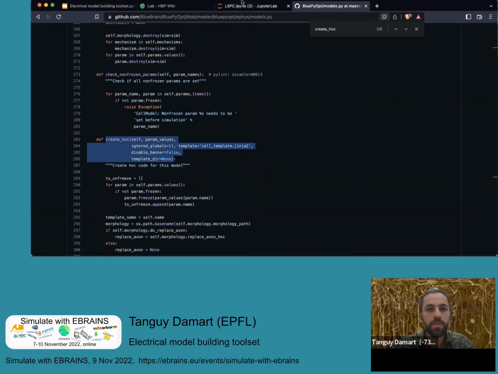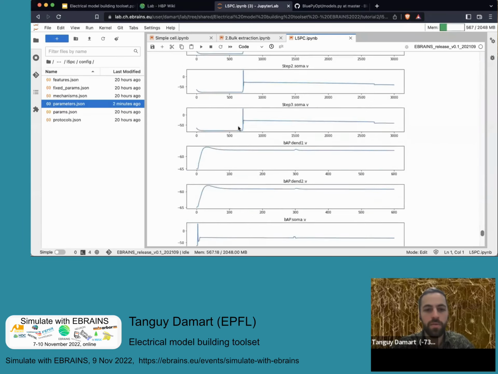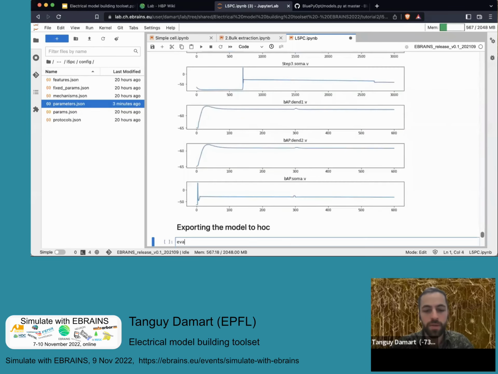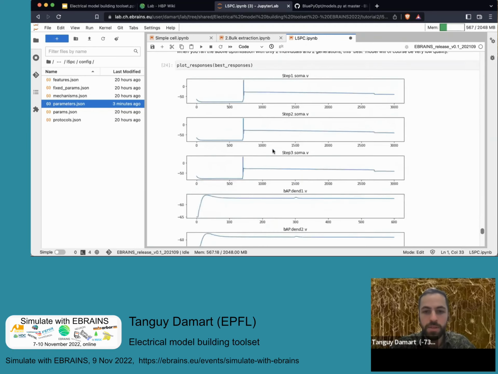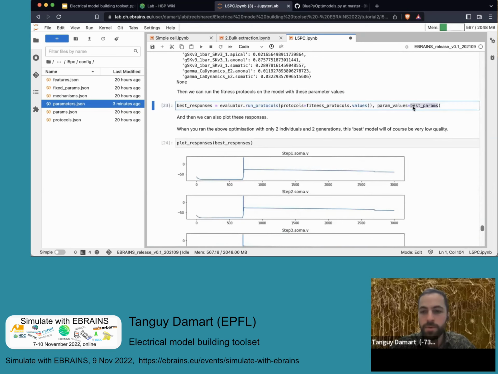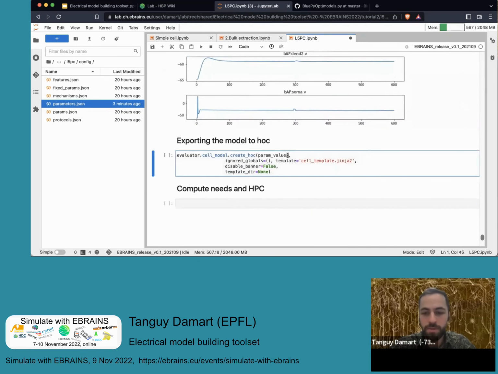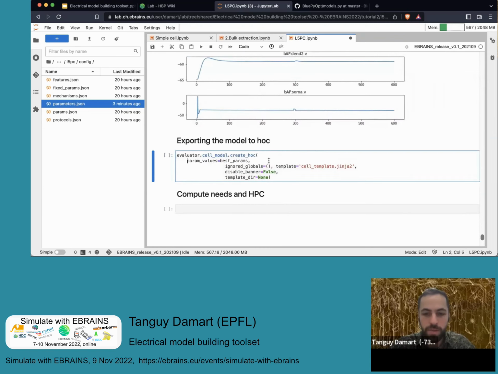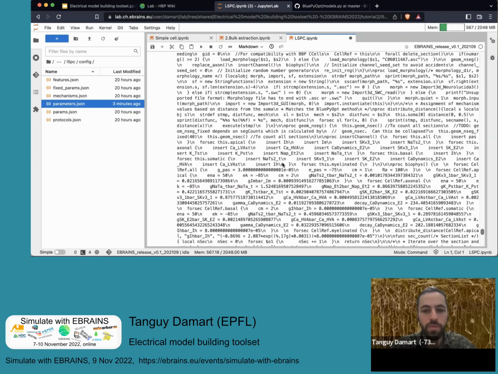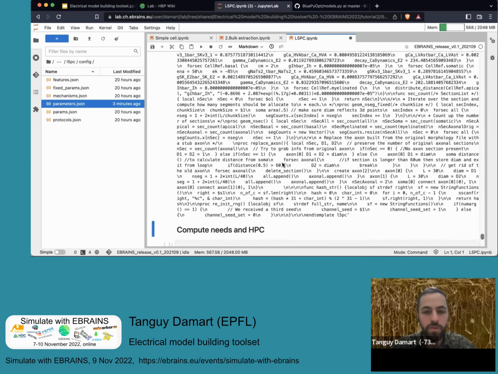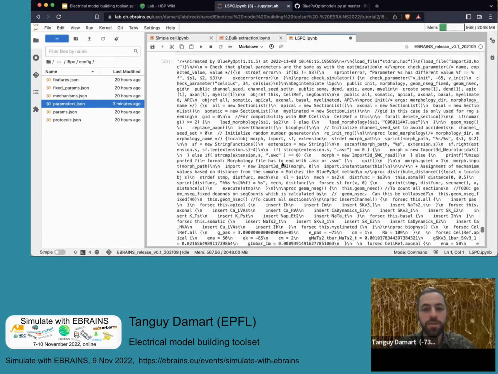So we could take this. Our evaluator is called evaluator. So evaluator.cell_model.create_hoc. Our parameter values are the best parameters we got from our optimization. We're going to use this Jinja template to create the HOC file. We simply use a template of what the HOC file is supposed to look like. And if we run this cell, perfect, we got a string that represents the model as a HOC file.